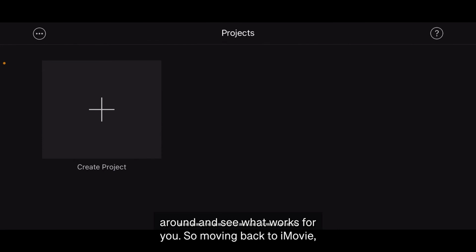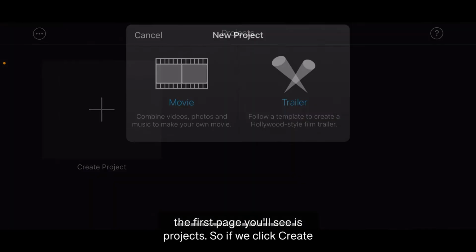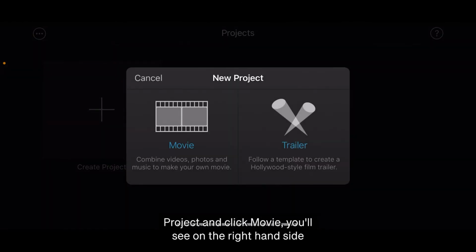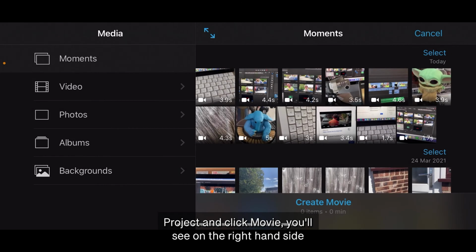So moving back to iMovie, the first page you'll see is projects. So if we click create project and click movie, you'll see on the right hand side a selection of clips. These are ones I've just filmed around my space where I work, and also some things from outside when I was doing shot examples for session 1.